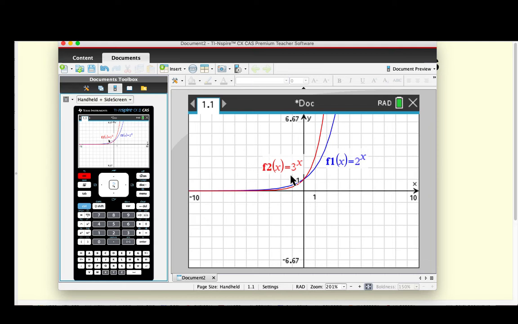Now compare the graphs of 2 to the x and 3 to the x. Notice that they both pass through this point right here, the point 0, 1. And that makes sense because when you raise 2 to the 0 power or 3 to the 0 power, you're going to get 1. So the y-intercept of a plain vanilla exponential function is going to be the point 0, 1.